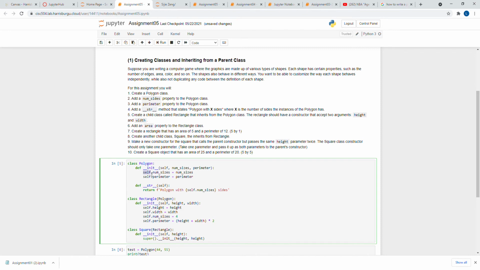So the current object dot num_sides means my property num_sides will be equal to the num_sides I give here. This one and this one are the same, but this one is actually the property name inside of the object. It might be a bit confusing, but that's how we do it. And this is the first property, and this is the second property.